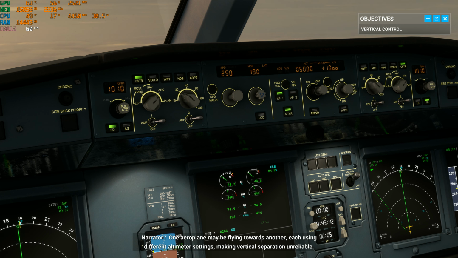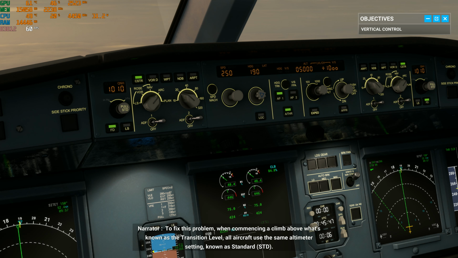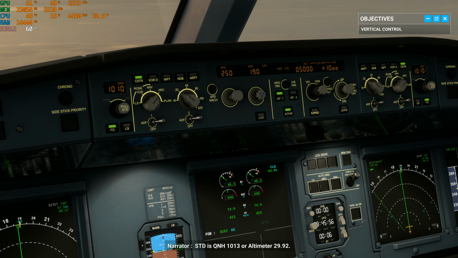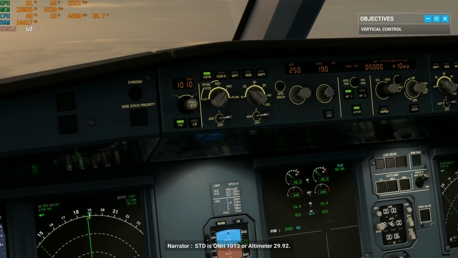To fix this problem, when commencing a climb above what's known as the transition level, all aircraft use the same altimeter setting, known as standard. Standard is QNH 1013 or altimeter 29.92.